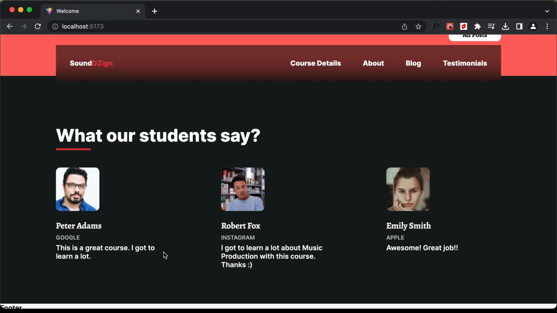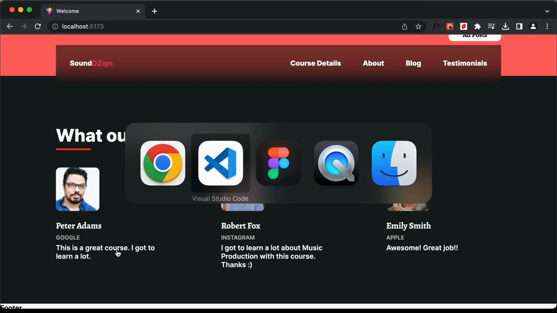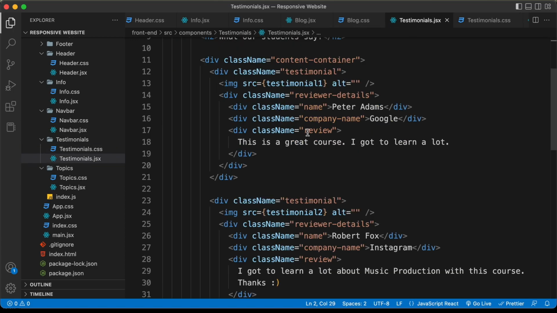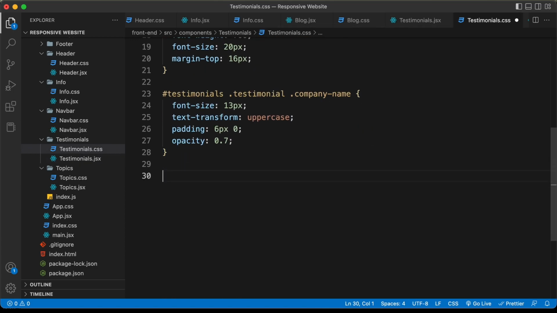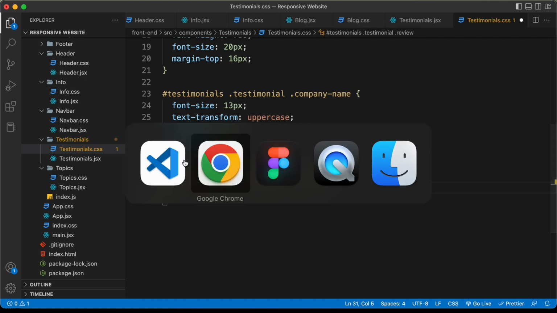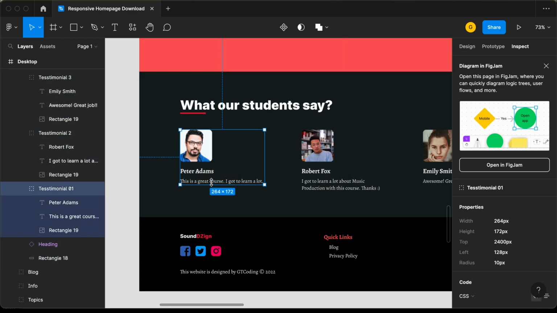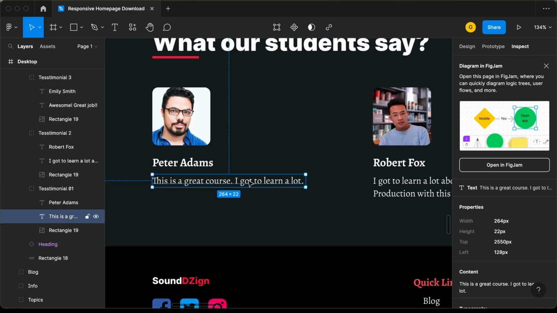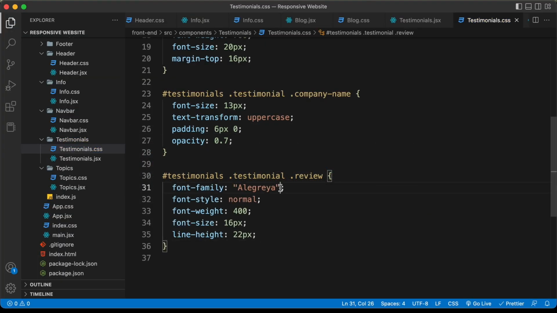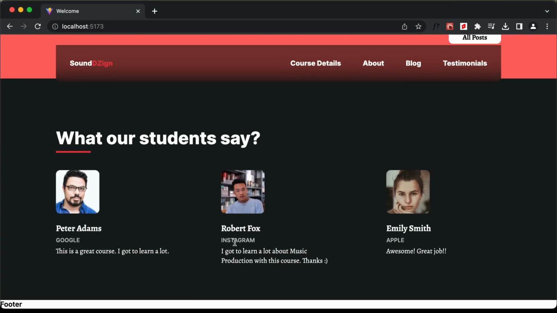Right now the last thing we need to do is style this review. So let's add the selector over here. For that we have this division with the class of review. So let's type #testimonials testimonial review, and let's go back to our Figma file and let's select this review, and let's get the styles from here. So let's copy these lines of code from here, and I'll just paste it over here, and I'll just add serif over here. And now let's go back to our browser, and this is how it looks.